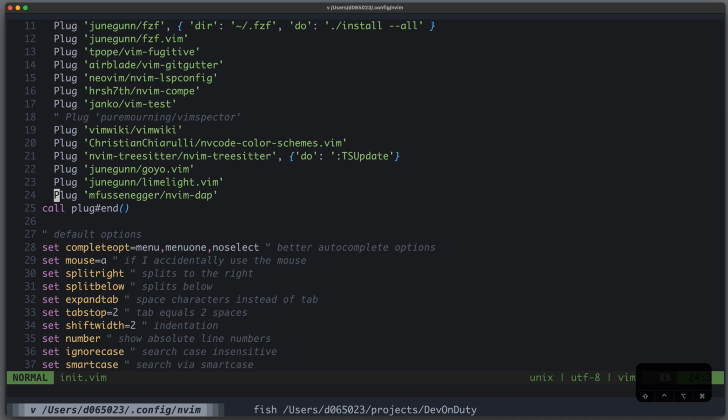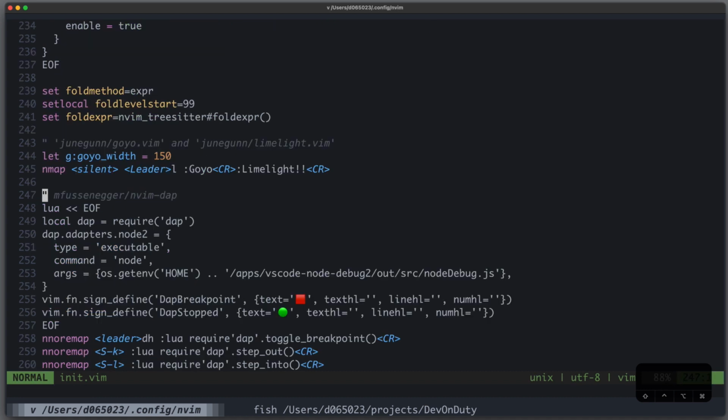Now let's see how I configured nvim-dap. First I include it as a plug. Then I specify the adapter. In this case I'm using Node.js, so I have to provide the path to my VS Code Node debug2 adapter, which I installed previously. Then I define two signs, one for the breakpoint and one for whenever the debugger stops.